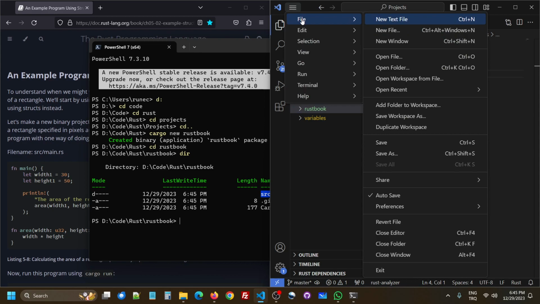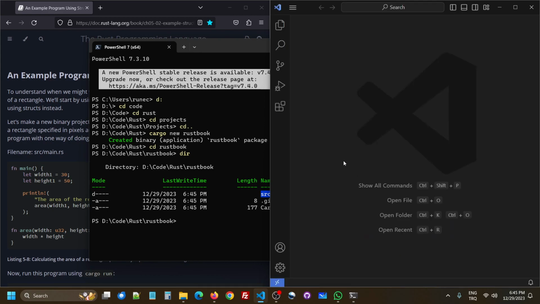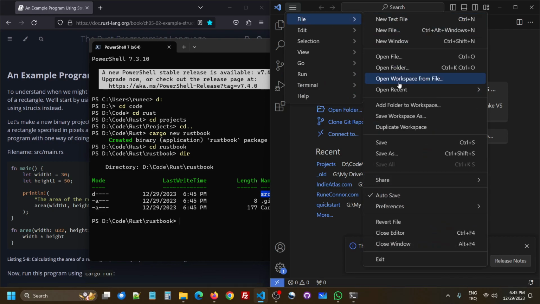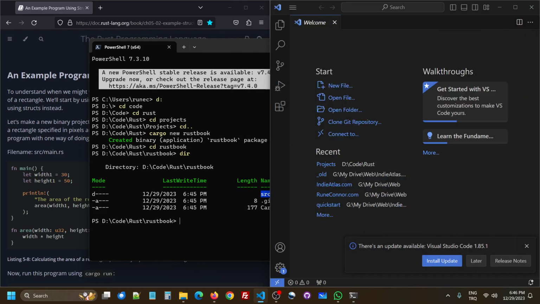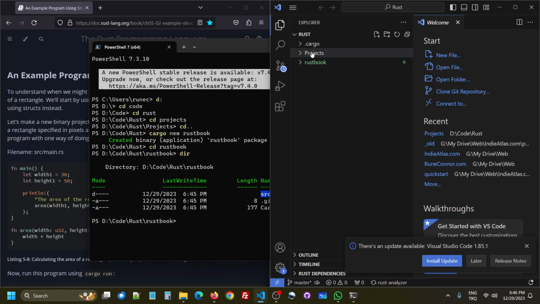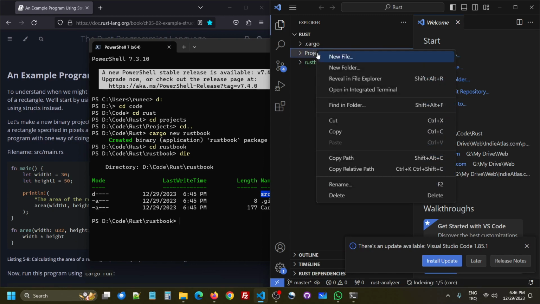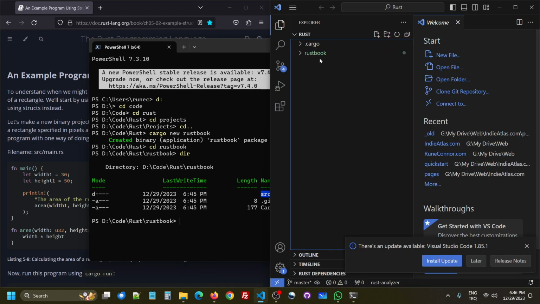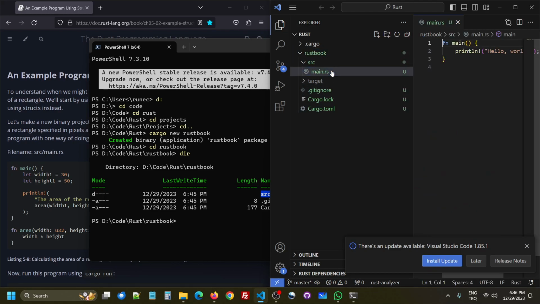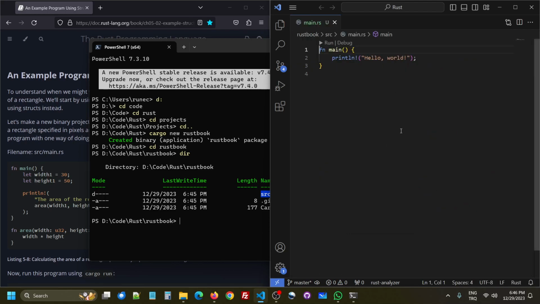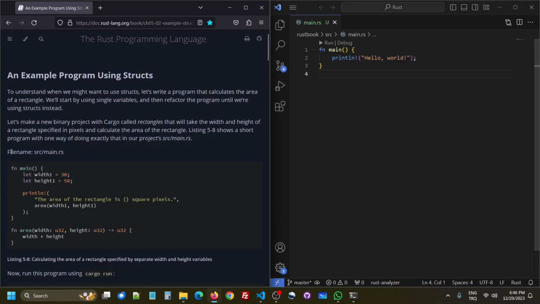Let's file, close folder, open folder, let me get to it. Okay. I'm actually going to go ahead and delete this projects folder. And main.rs. There we go. Okay. What are we doing?